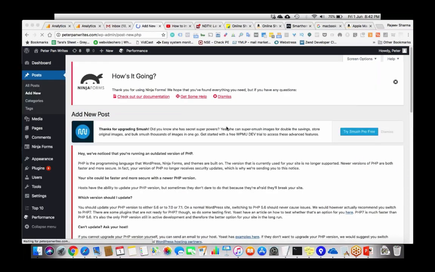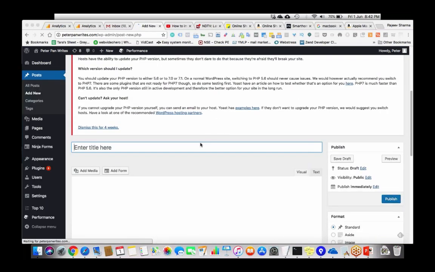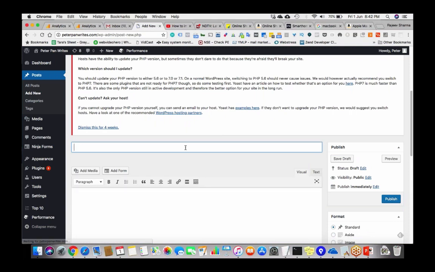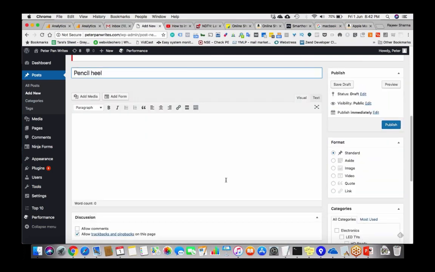And then you give the title to your post over here. So for example, under footwear, we are adding for women's. Let's say we are adding, what should I write over here? I am not an expert on this. Is that pencil heel? Okay, just for fun, let's just add that.